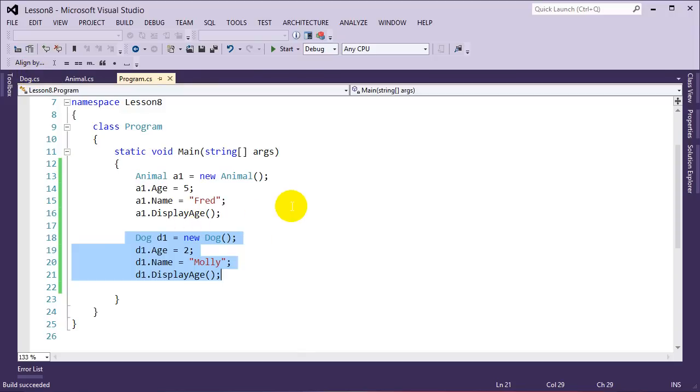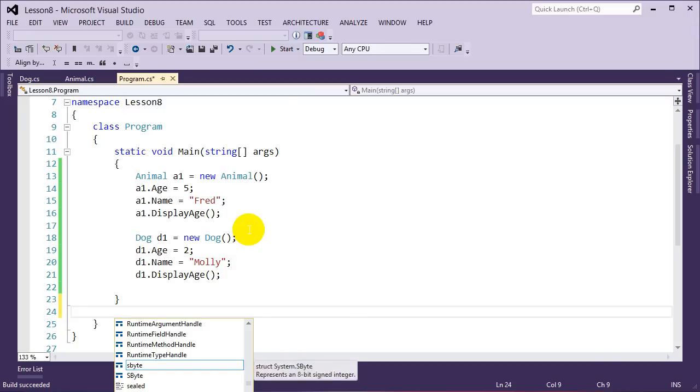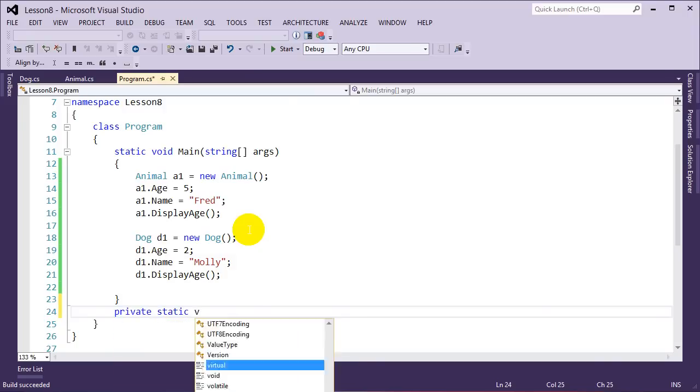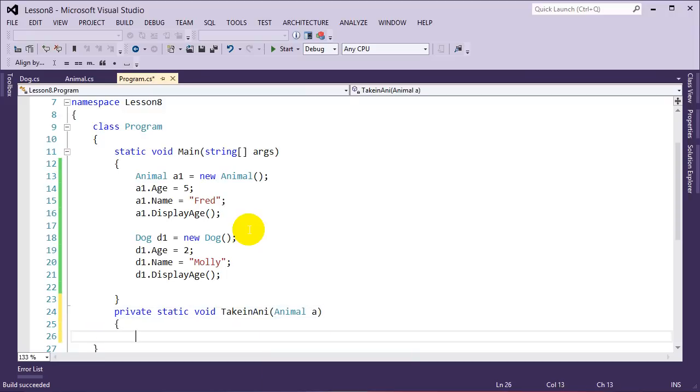Anywhere that would require an animal, let's say within a function or anywhere that requires an animal, you could pass in a dog because a dog is a type of animal. And I'll go ahead and show you something very simple like that. So I'll go ahead and make a very simple method real quick. So private static void take in an animal, and I'll say take in animal A right there. And I'm not going to build any code.